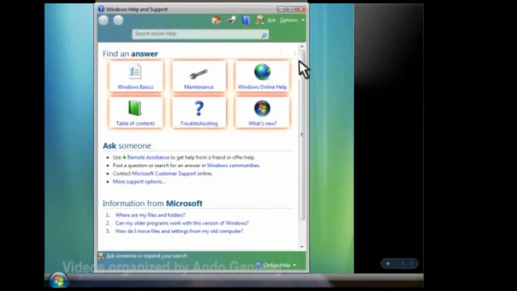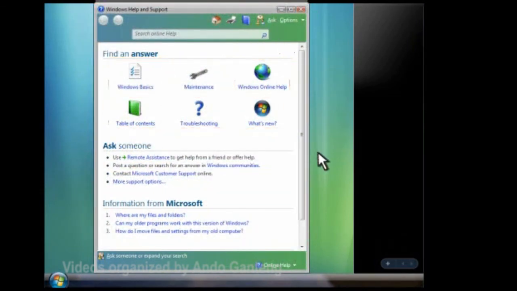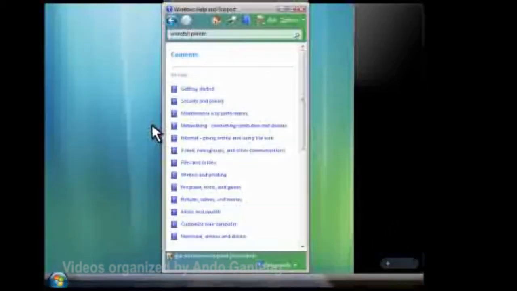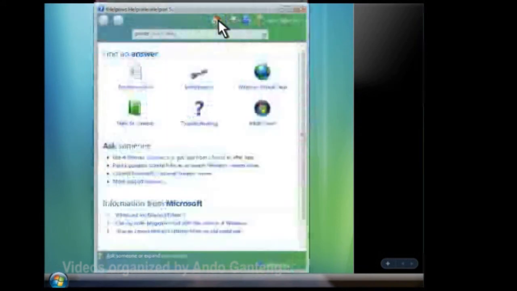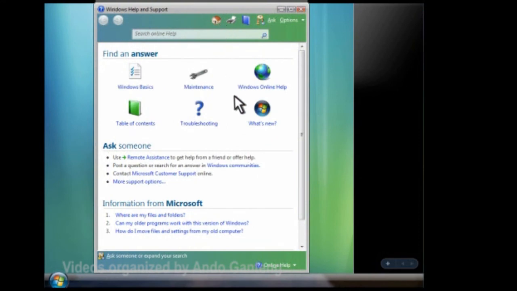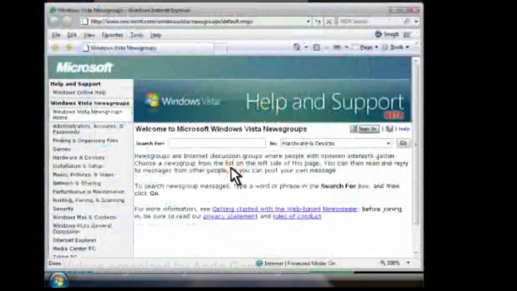These categories on the home page are a good place to browse for answers. For example, you click Table of Contents to browse help topics by subject. Click a subject heading to see help topics and other subject headings. You can also get help from other Windows users in online discussion groups called newsgroups. Click Windows Communities to go to the Windows Vista Newsgroups homepage on the web.